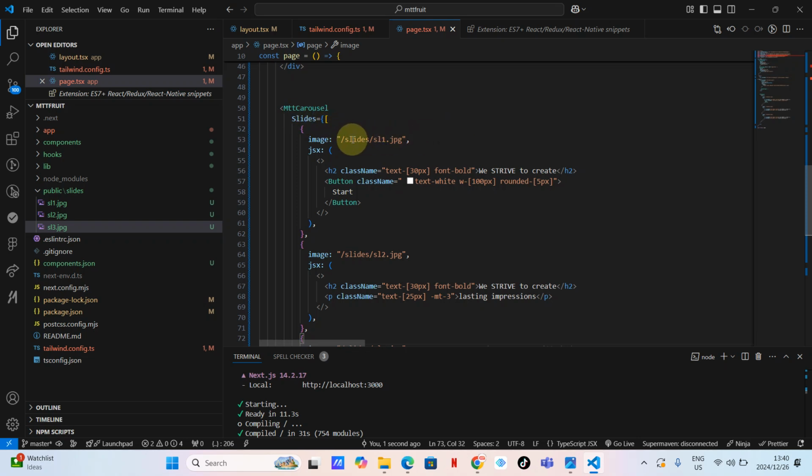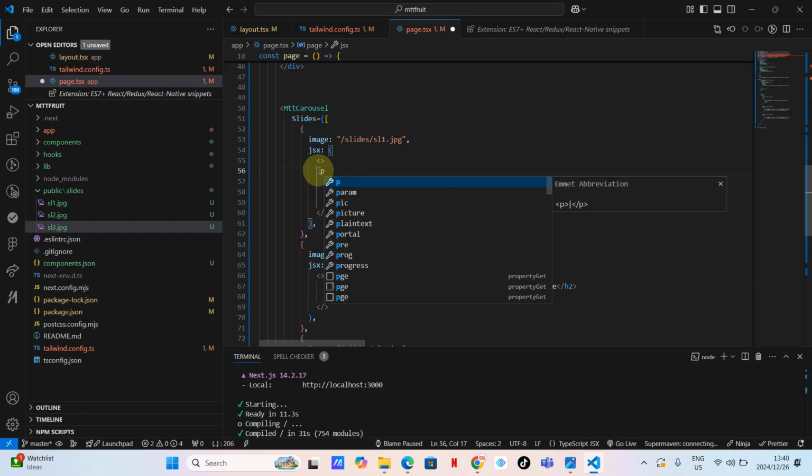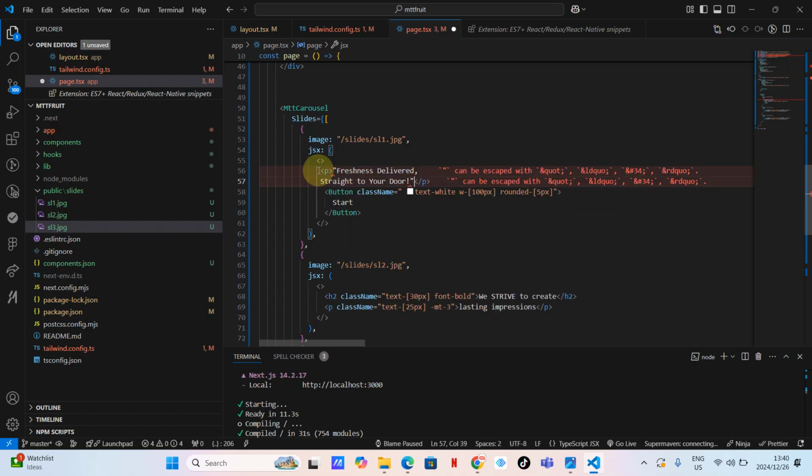We've got an array. As you can see, we start with an image and there is JSX here. So our JSX is this. This is H2. I don't think I need H2 here, so let me just make a paragraph and then type this. Obviously something will complain, so let me just remove these ticks first. Okay, and I think everything is working well.